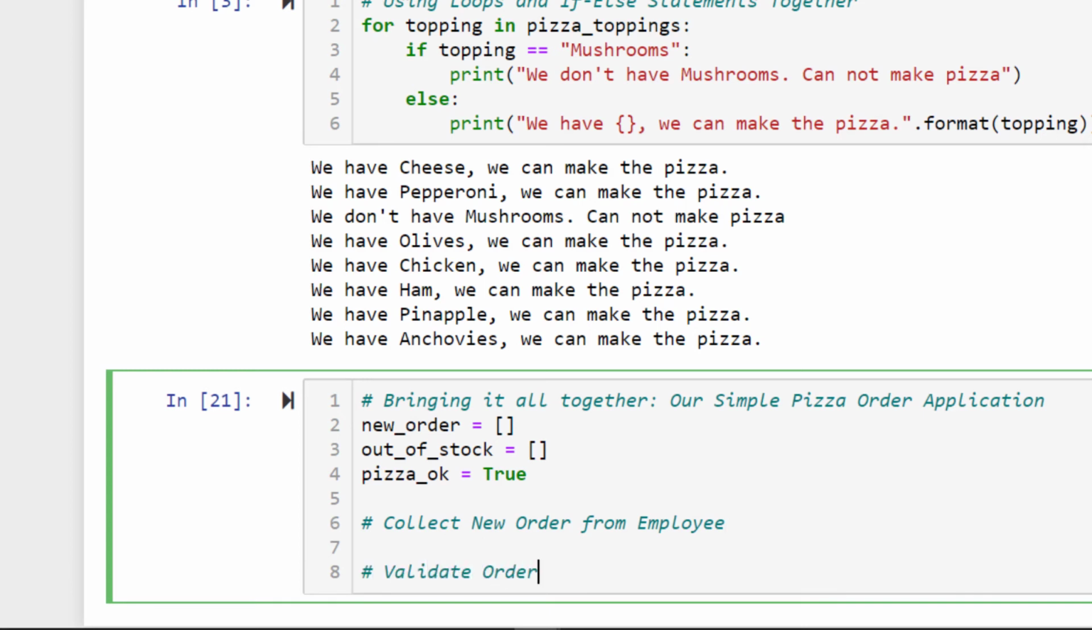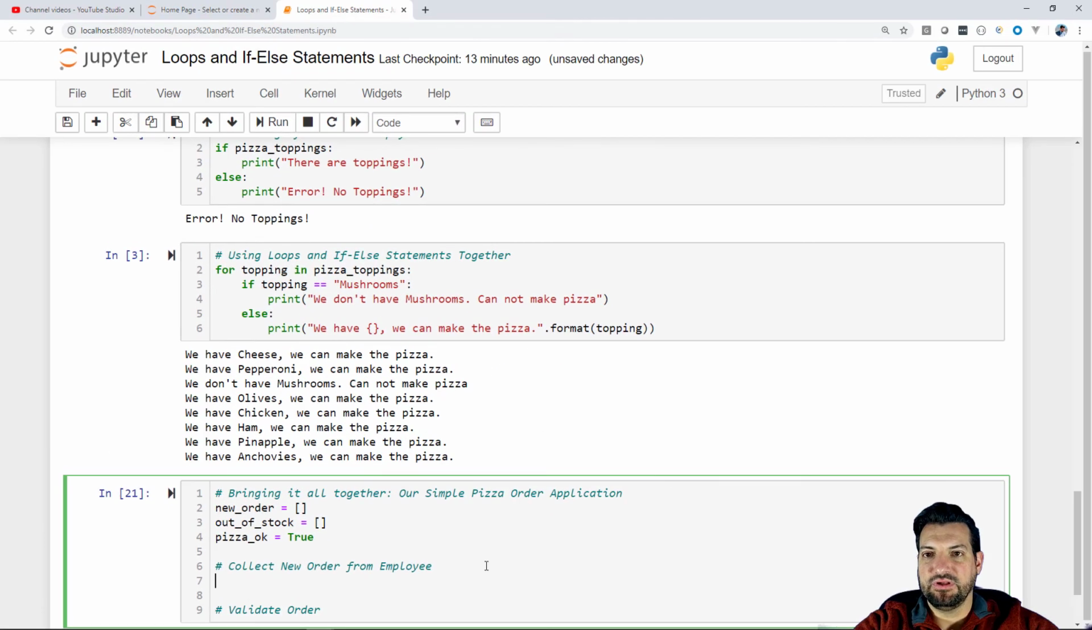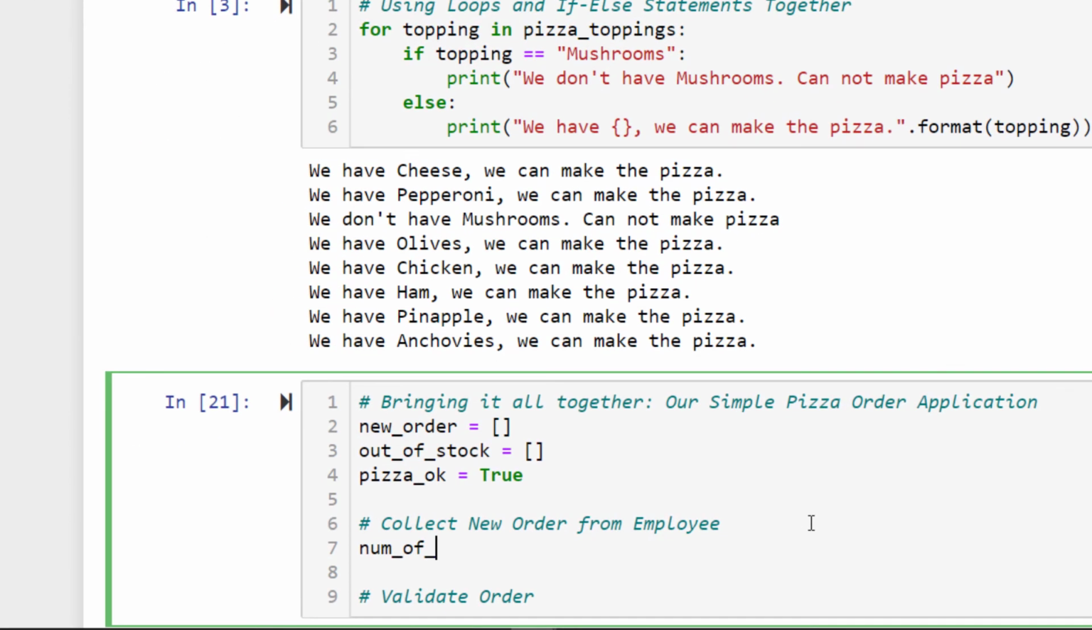All right, so we're going to do a couple things we haven't even discussed here, and that's actually getting input. We're going to want to be able to collect multiple toppings in the application. So the first thing we need to do is ask the employee how many toppings, what is the number of toppings on the pizza. So number of toppings is going to equal input, how many toppings. Okay. All right.